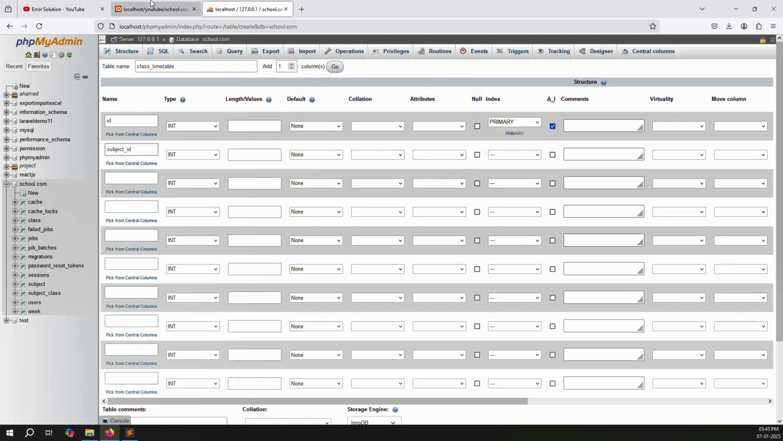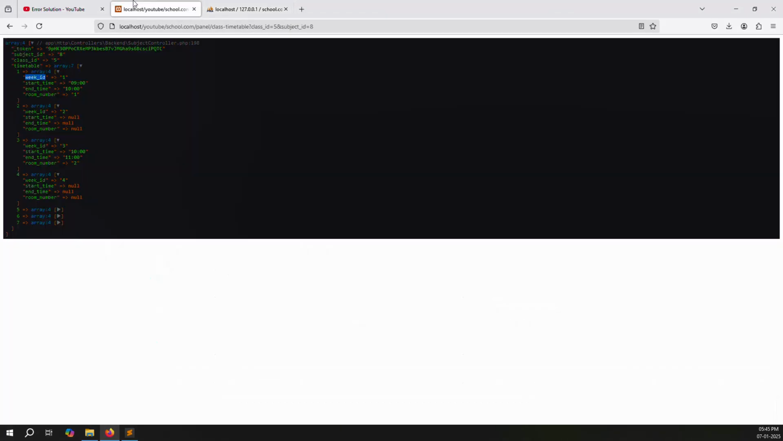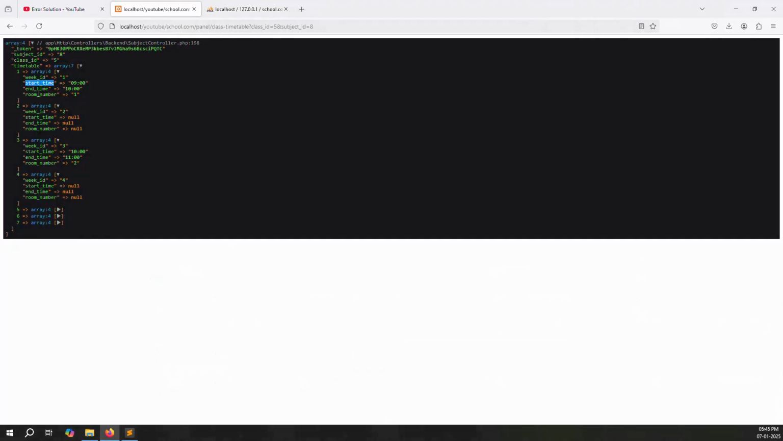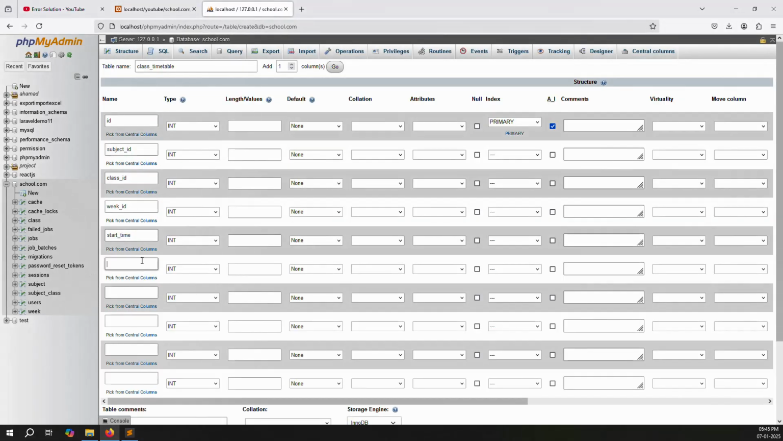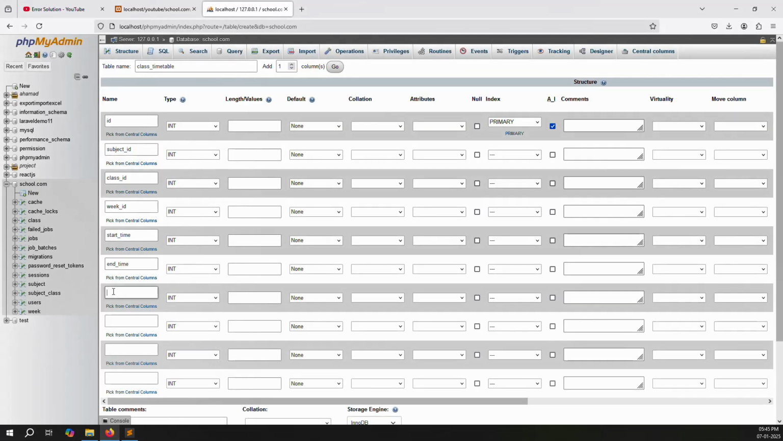And second, subject id we need 100%, class id we need, so you can put it. Second one, we need week id, because the week tells us what data is there, so week id is also needed. Start time, end time, and room number. So this is the information we need, and here you can make it an integer.